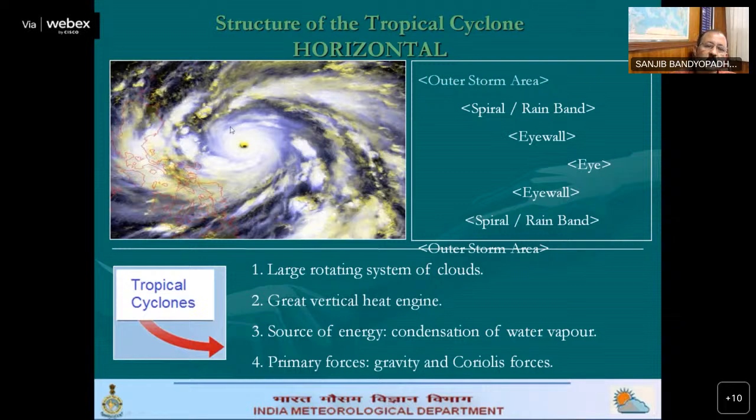Now, if we see the structure of a tropical cyclone, through satellite we are mainly getting the horizontal structure, and through radar we are getting the vertical structure. If we see the satellite picture, that is from the top, the horizontal structure, this is the eye, and this is the eye wall immediately wrapping the eye, then the spiral band, and this is the outer storm area. It rotates about its own axis, and at the same time it has two motions. One is called rotational motion, and another is called translational motion. While rotating, it moves. So it is basically a rotating system of cloud, a great vertical heat engine.